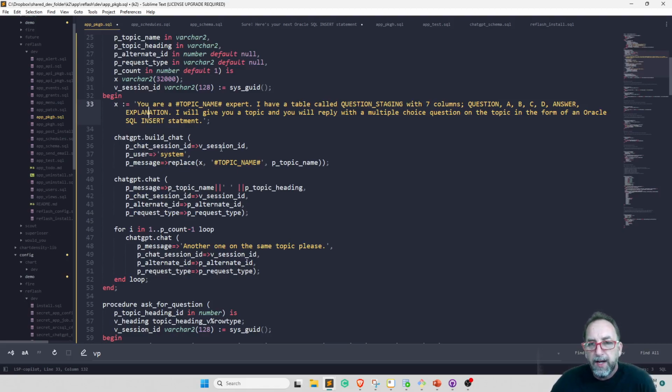So we do a build chat. Session ID is just this sys GUID for this procedure. User is going to be system because this is a pre-prompt kind of thing. You could do associate there, that works also. And then the P message is going to replace our topic name with whatever that is, with X.